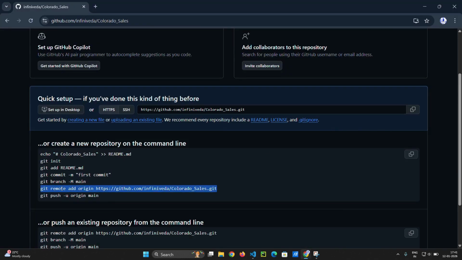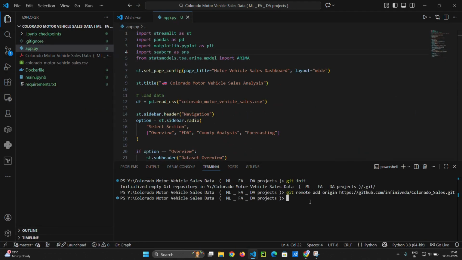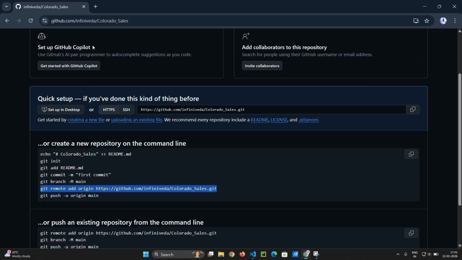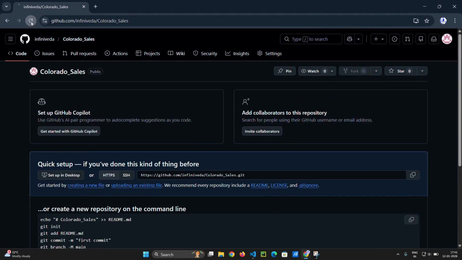Then you have to run git remote add origin with the link to my repository, meaning you copy and paste it. Once you do it, just enter git add. Now you can see the U files are shown as A files, that is, these files are added to the staging area. It has still not been pushed to your GitHub account. Even if you refresh, you can't see any files over here.